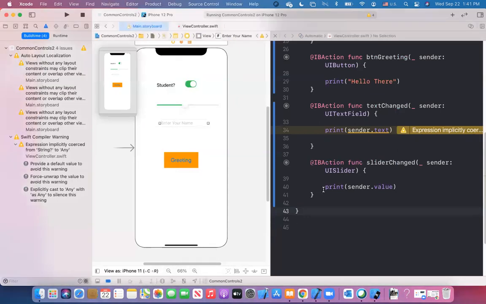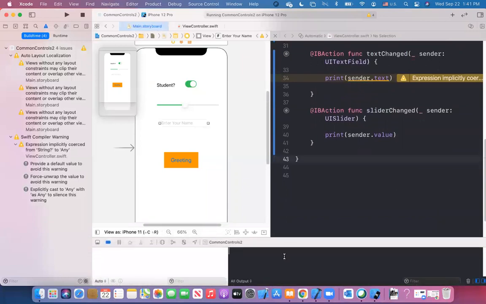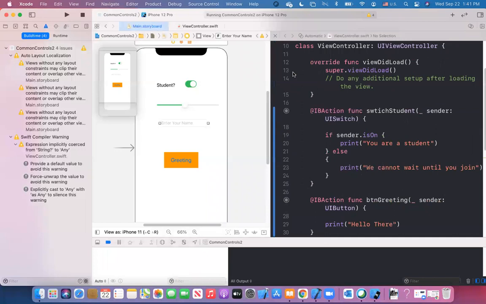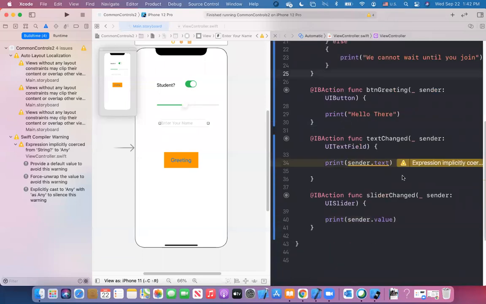and why it did not do it, it should have done it. Okay, maybe I did not select the right action. Let me check something. I'll come back. Okay, all right, so we did something silly. Instead of text change, we need to do editing change.